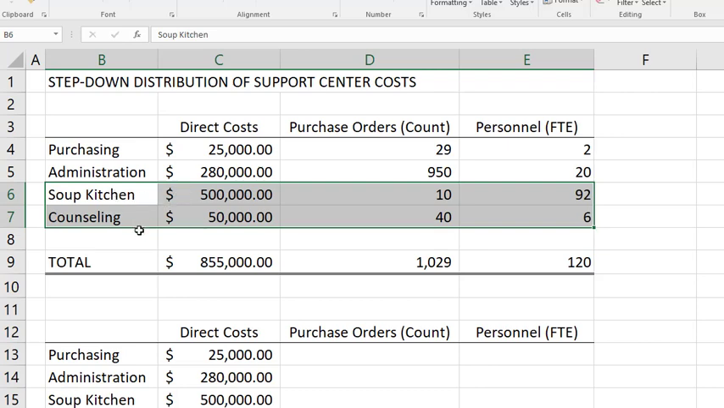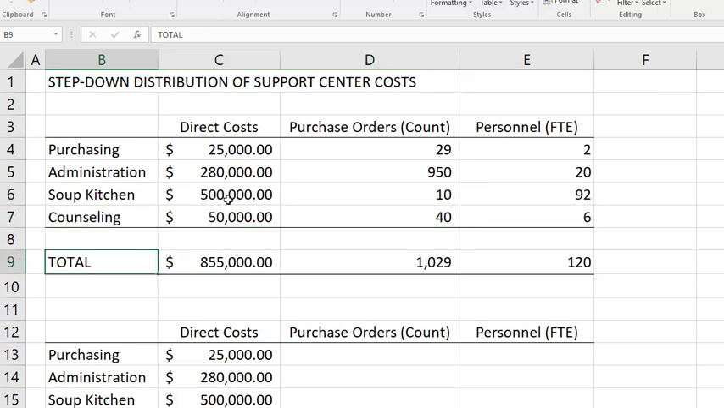So we have two mission centers in this organization. We have a soup kitchen and a counseling center, and we know their direct costs, the costs that are directly associated with their day-to-day functioning, which is $500,000 for the soup kitchen and $50,000 for the counseling center. But we want to know their full costs. How much does it cost for us to operate the soup kitchen? These are the two reasons why our organization would exist in the first place.